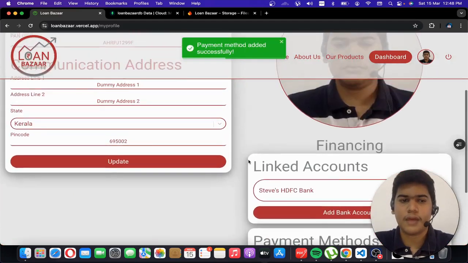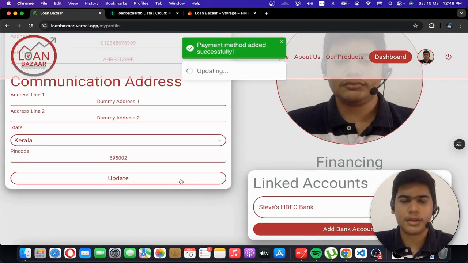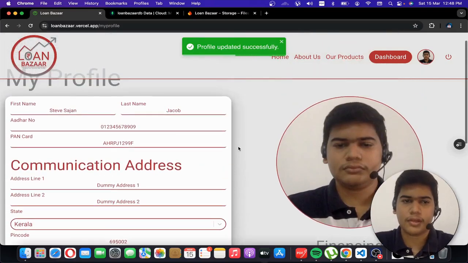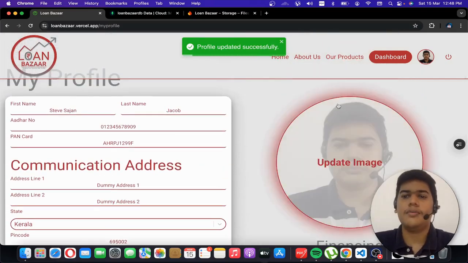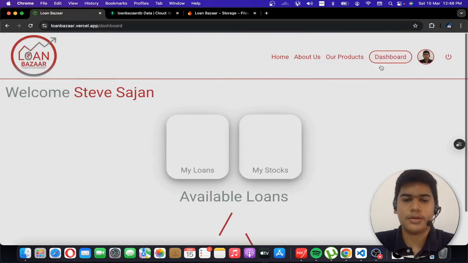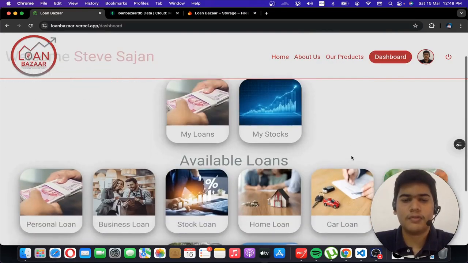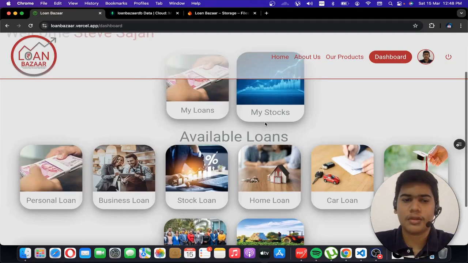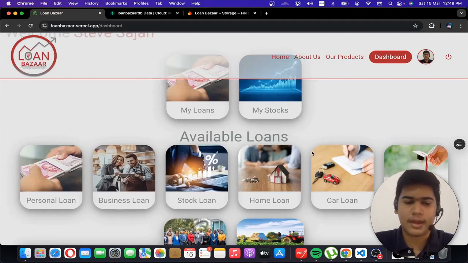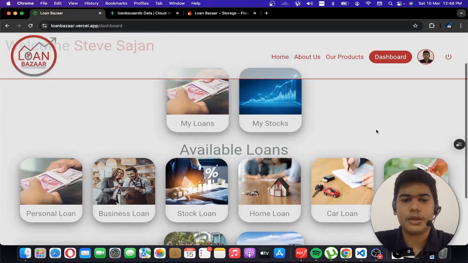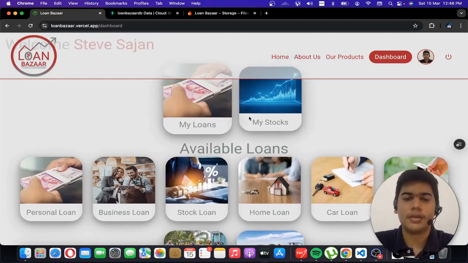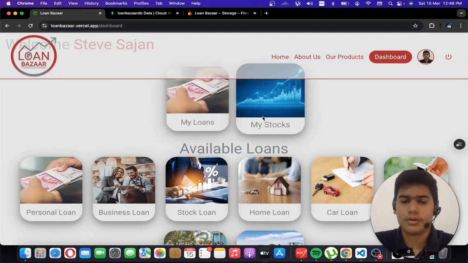Once we have all of these set up, just click on update again, and we have our profile successfully updated. Now let's go to the dashboard, and we will be presented with my loans and my stocks, as well as the available loans that we can take. Let's just apply for a loan, and then we can look at these two menus here.